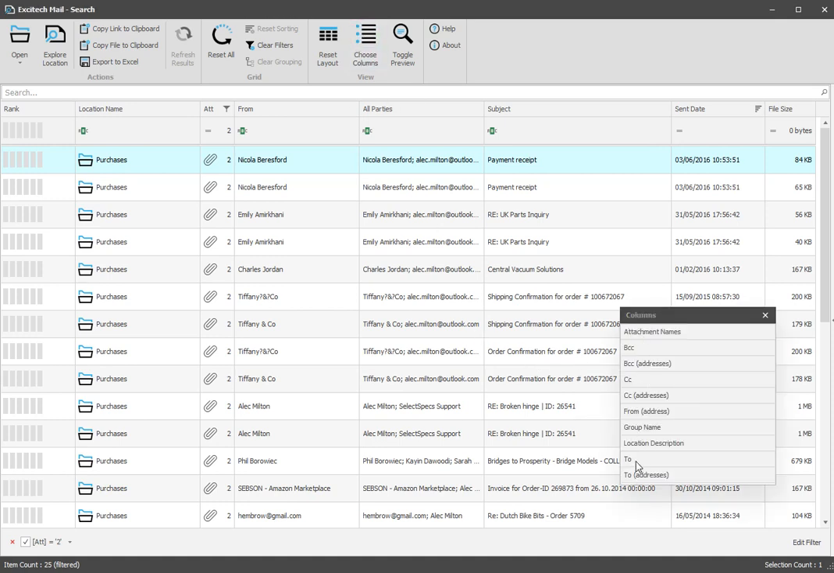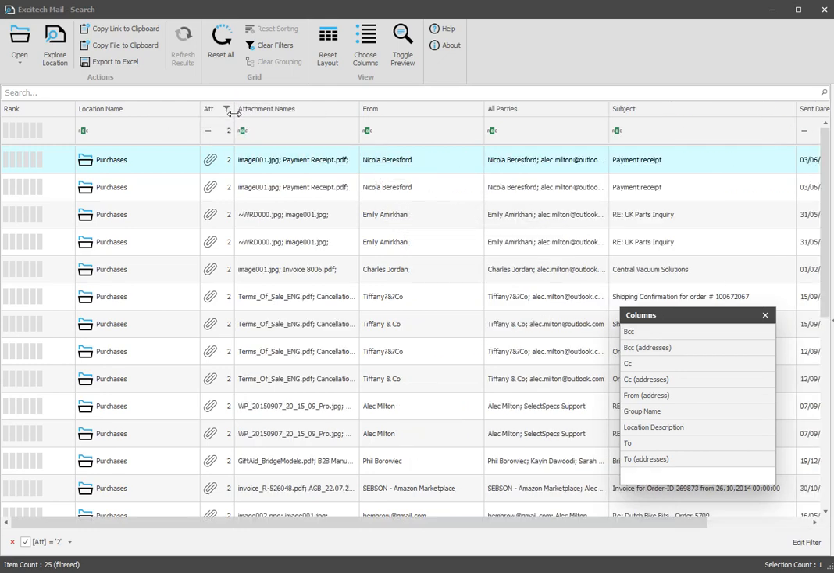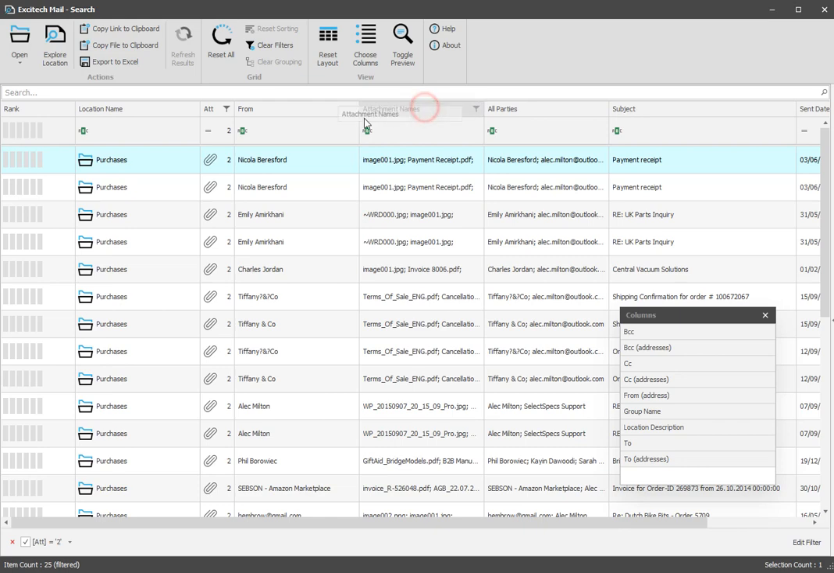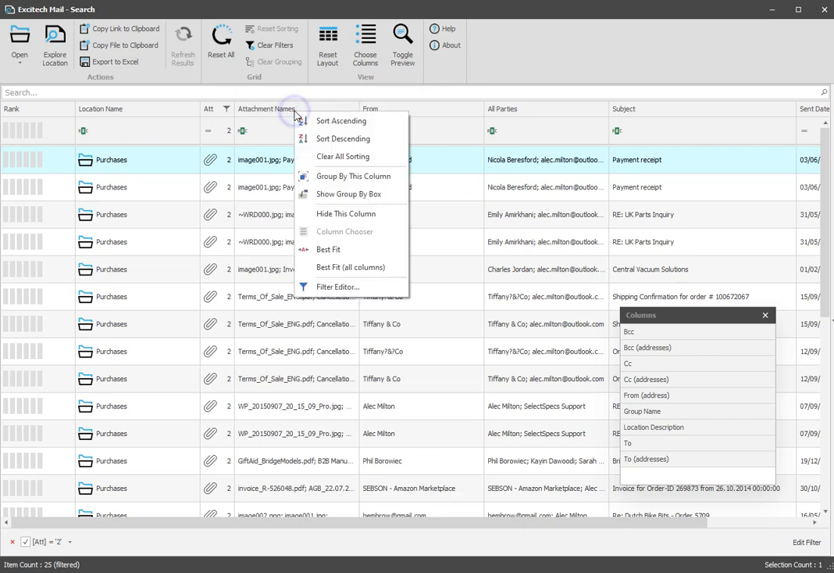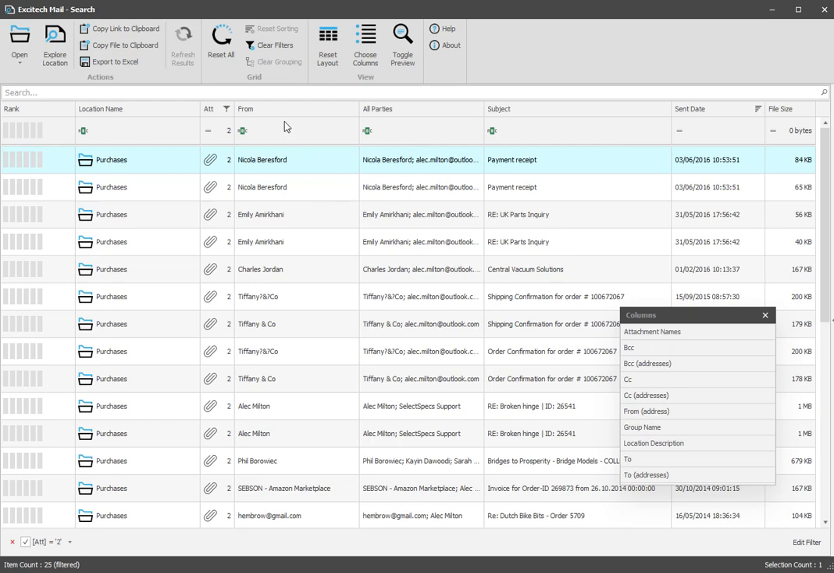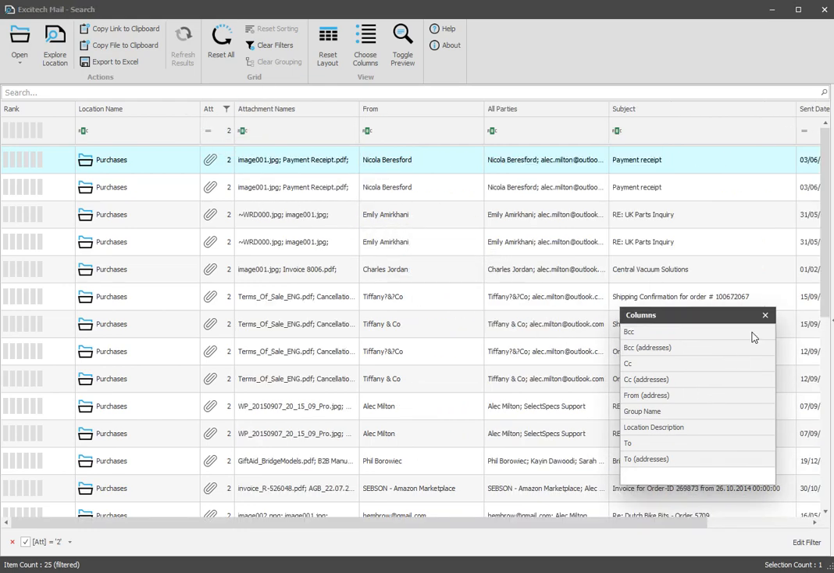So here are columns that aren't in my view at the moment but could be added. So I'm going to pick the attachment names and put it down next to here. I don't have to have it there, I can move it around, move it somewhere else. And similarly, if you right click, you can then hide the column to remove it, so it's then gone. We'll put it back. So let's put attachments in there.